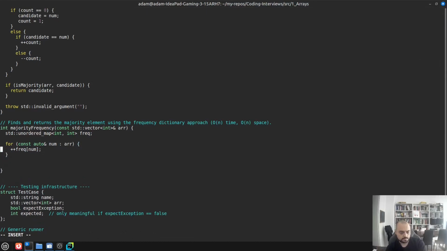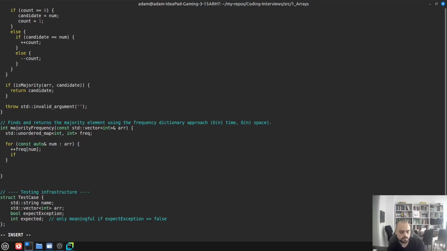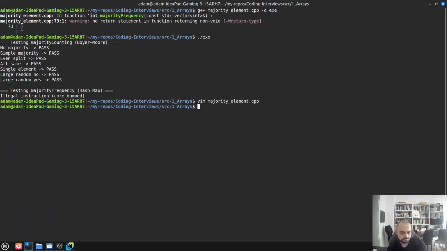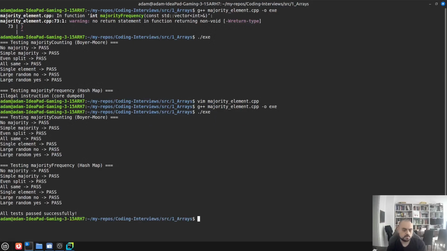And then, if the frequency of the number ever exceeds the size divided by 2, so it takes more than half of the space, then we return that number. Otherwise, we also have to throw invalid argument, since there's no majority element. Now we can compile. No warnings, no errors. Let's see. And all the tests passed successfully.